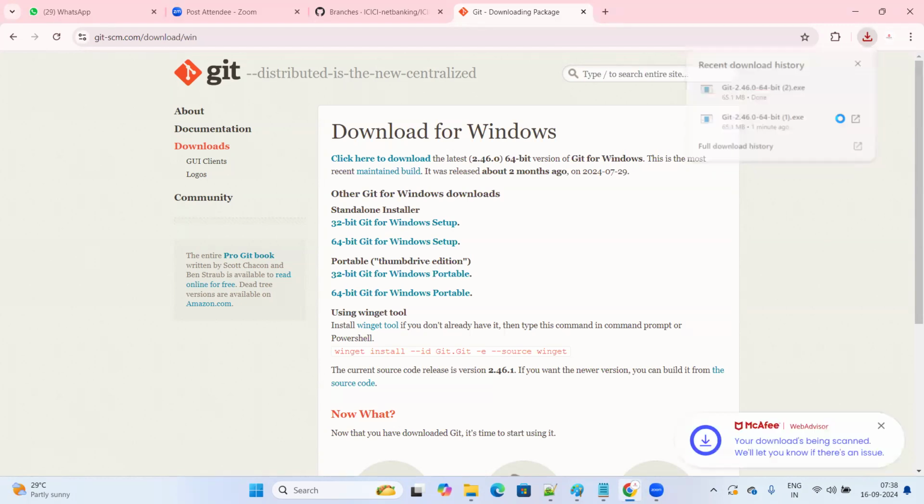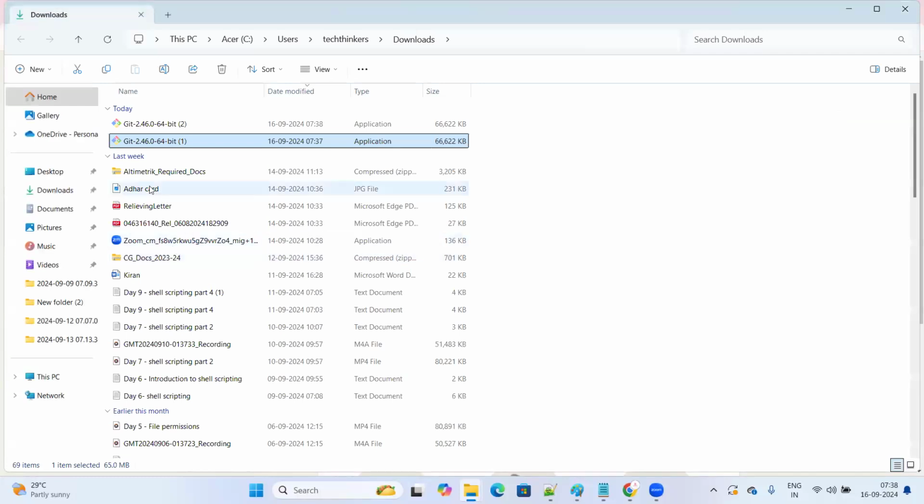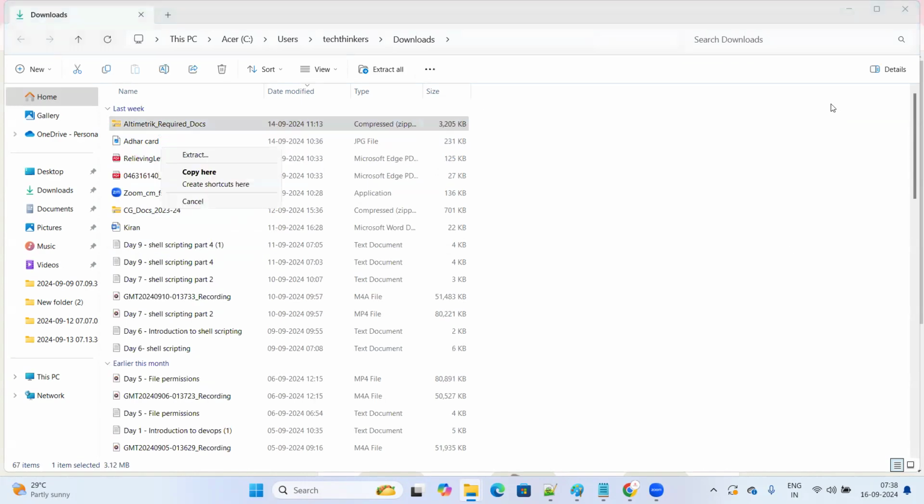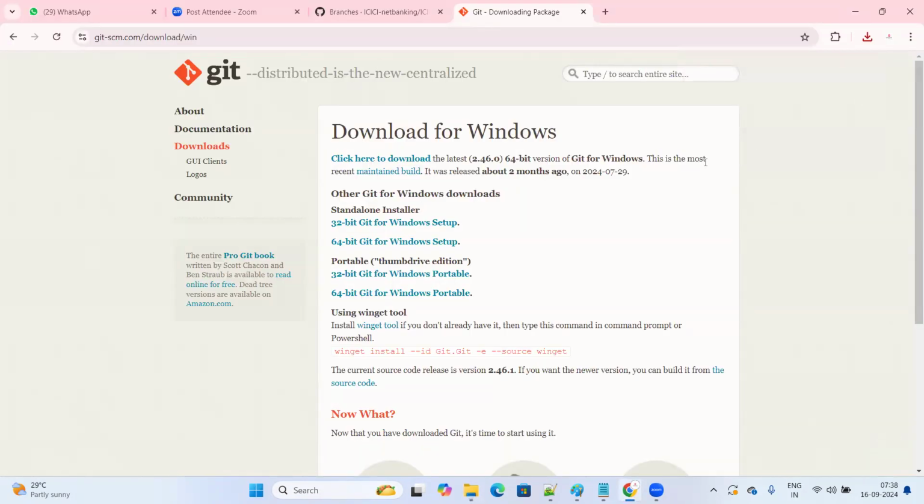Anyhow, I have already installed Git Bash on my machine. That's the reason why I'm not going through the installation once again. It is a very simple thing. You just need to give a double click on it so that Git Bash will get installed on your machine.